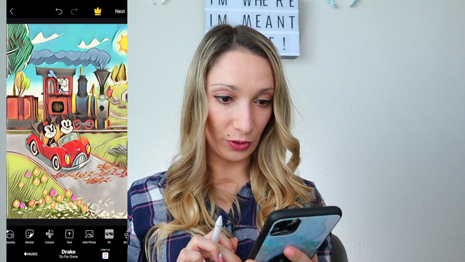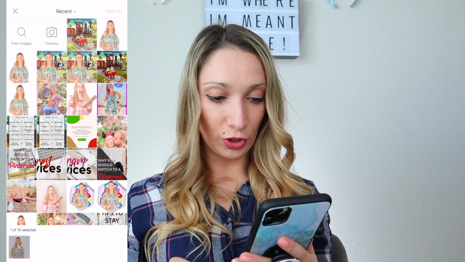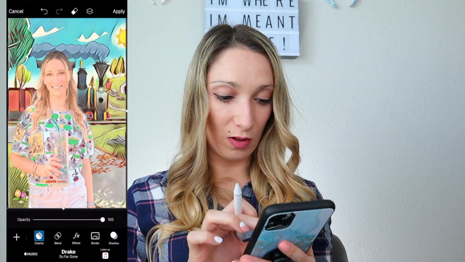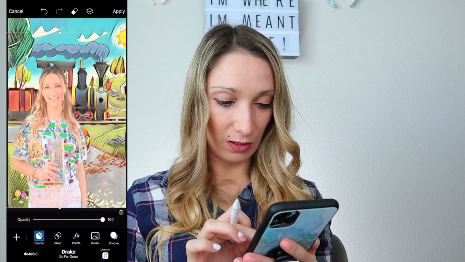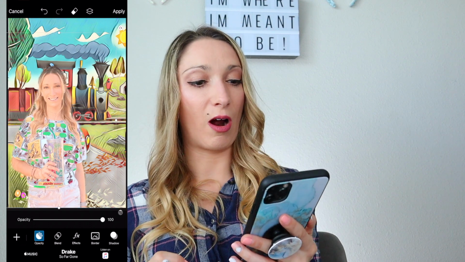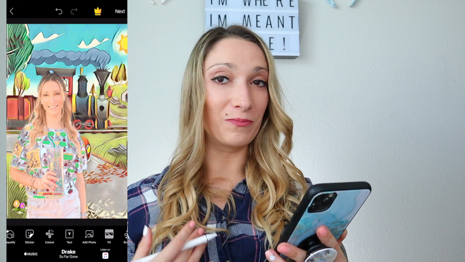Next, you want to put your picture on this background. Go on Add Photos and choose a photo. And I am going to hide a Mickey and Minnie. I'm gonna leave a little bit the car behind to show that the car is coming. And I want to add Mickey and Minnie.